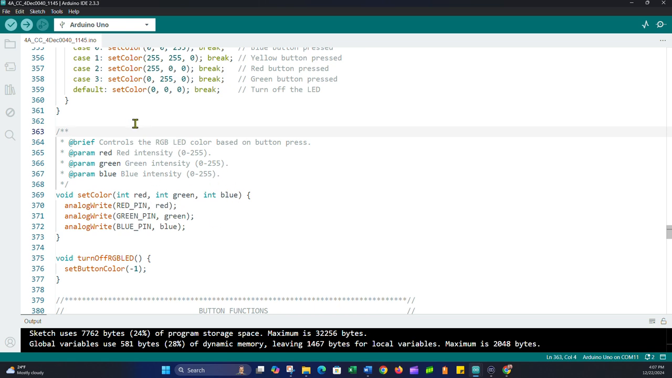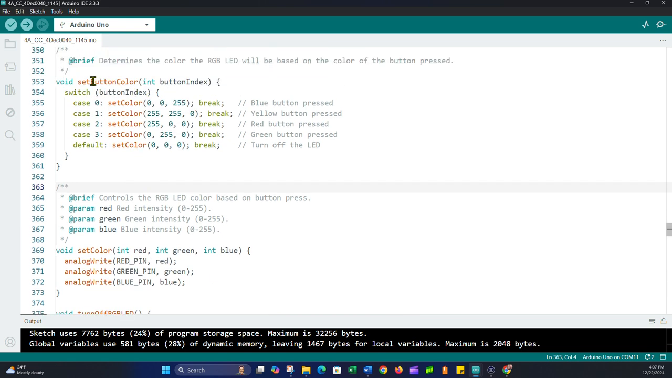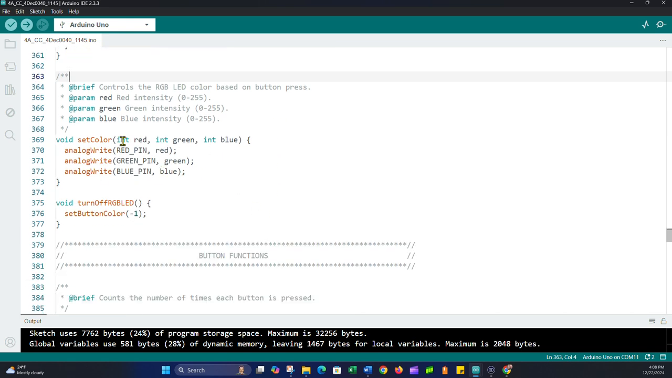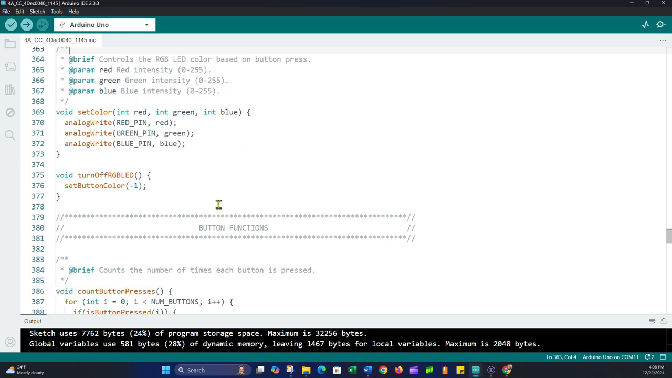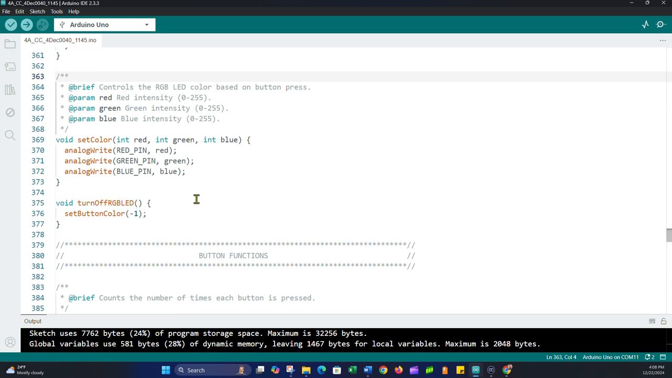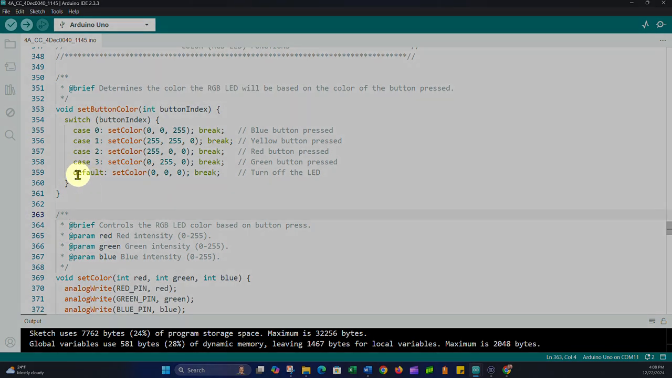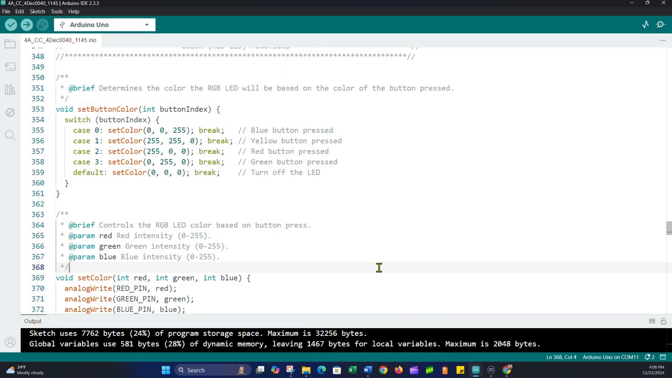Set color, just, this function, set button color, is calling the set color function, which is this function here that just takes in the 3 int values representing the intensity for red, green, and blue. Turn off RGB LED, I simply call my set button color function up here, but I pass a -1, which will cause the default to execute, turning off the RGB LED.